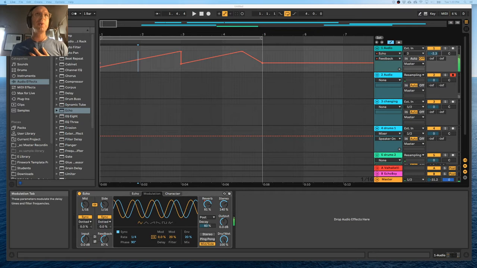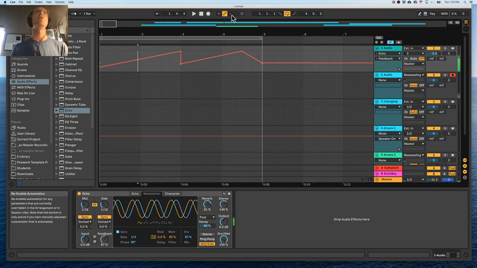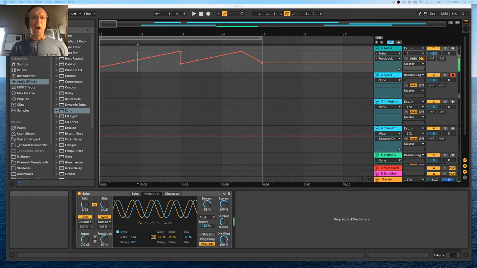Question from Wickaroot about automation. So it's possible that your automation is not active, in which case you would have gray lines and this button would be orange up here. This is the return to automation button. So maybe that's the case. Give that a click and see if your automation becomes active. Okay, I'm gonna keep going.